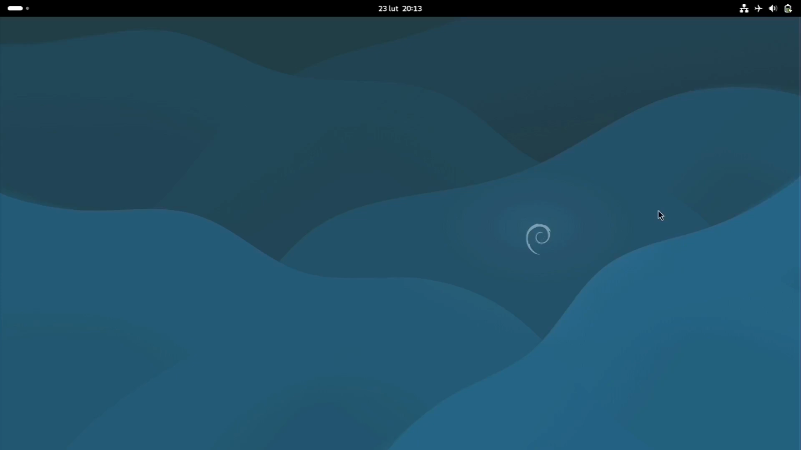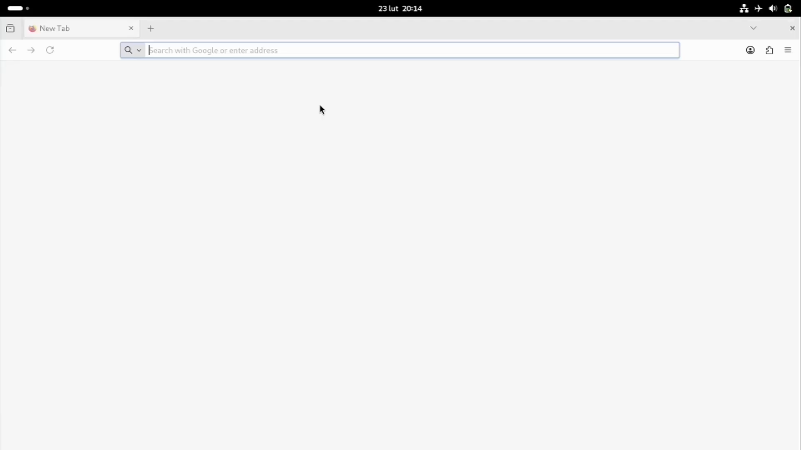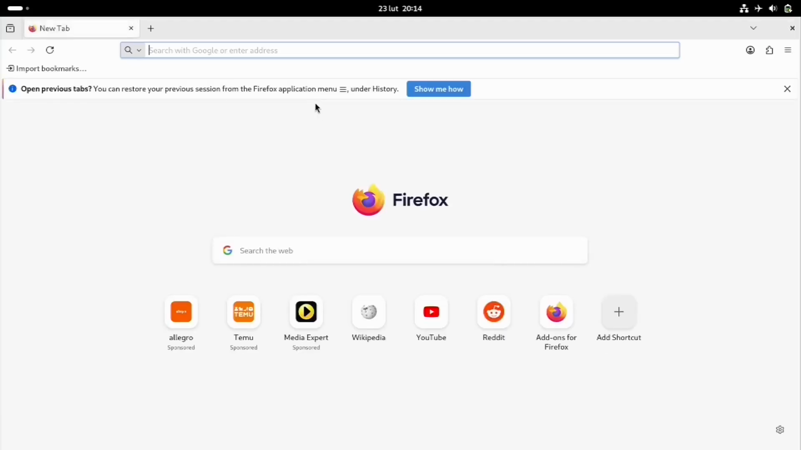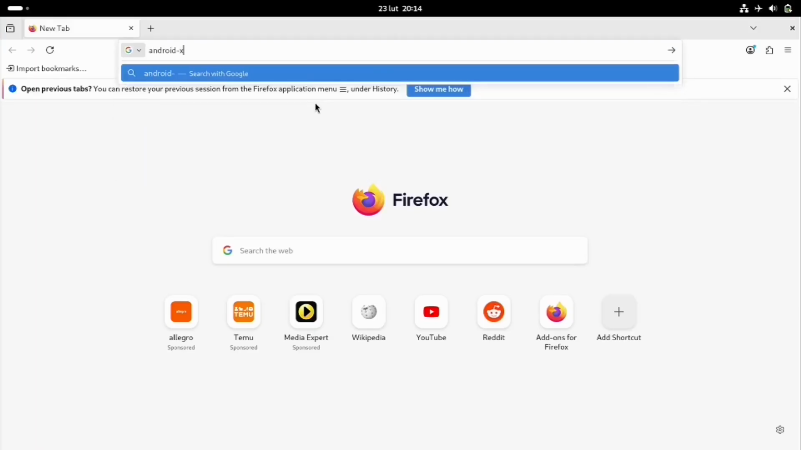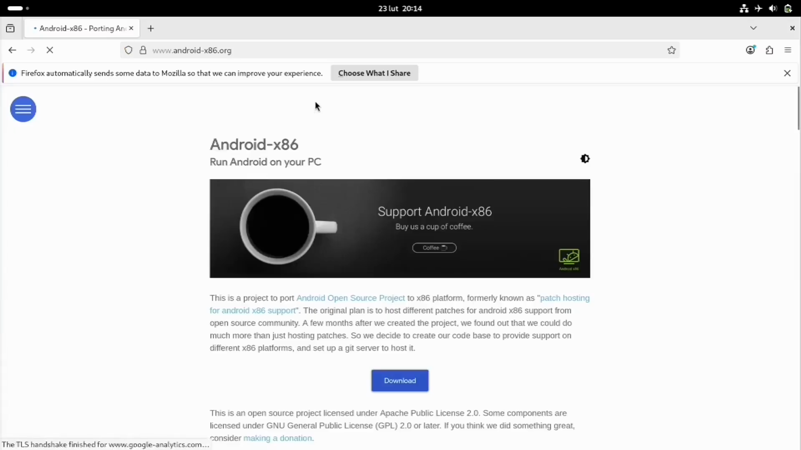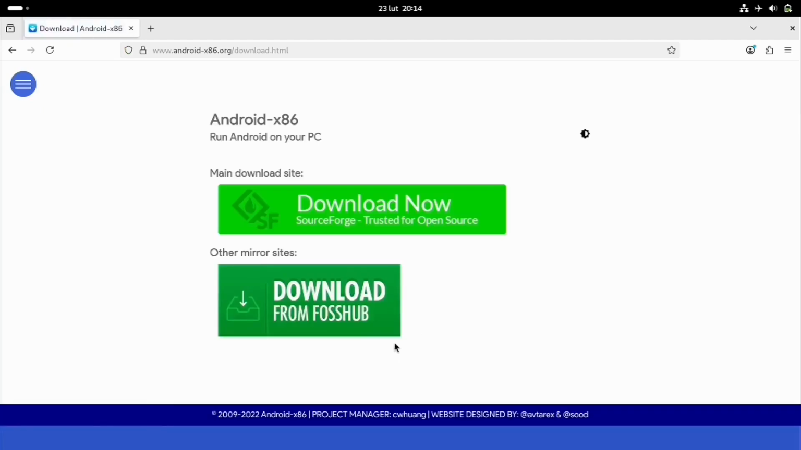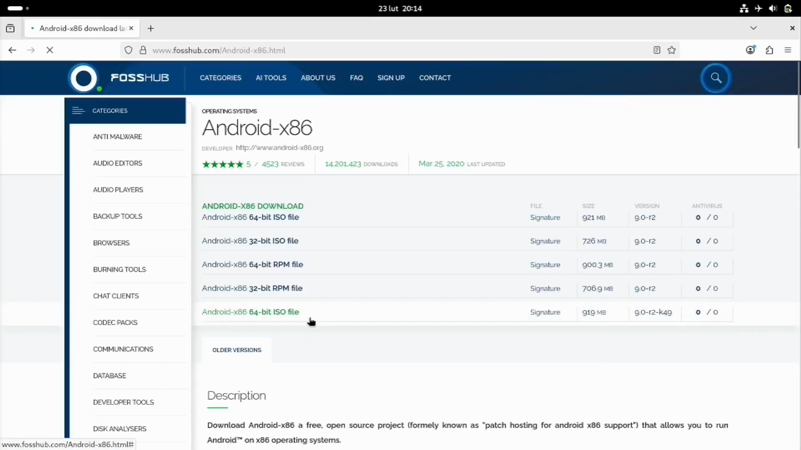Okay, in this video I'm going to show you how to install Android 9.0 on a PC with x86 architecture. In order to do so, you have to open a web browser and download the ISO file. You're going to find the file on android-x86.org. And here we click on download, and I'm choosing the second link.